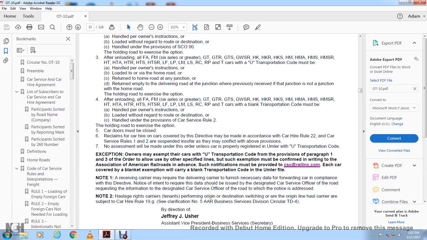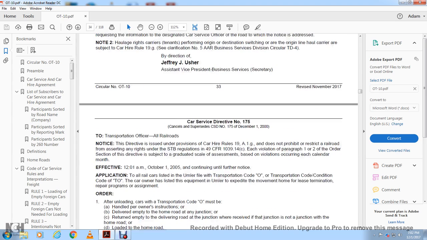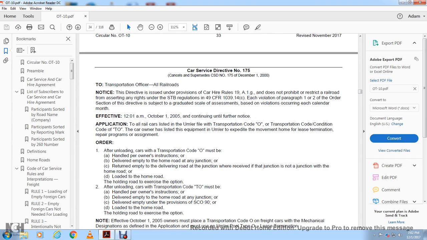See clarification number 5, AAR Business Service Direction Division Circular TD 14 by direction Jeffrey J. Usher, Assistant Vice President Business Service Secretary. Our car directive number 175 to transportation officers, all railroads.